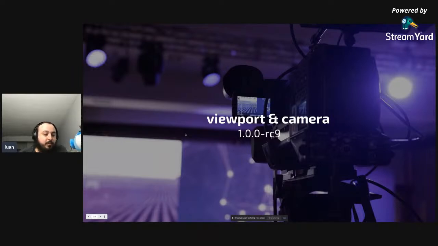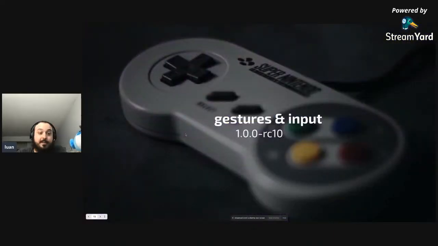So viewport can help with that, and also camera. Like if your world is bigger than the screen, which is true in most games, you'll be able to move the camera around very easily with this feature. And that leads to our final giant leap, which is a total overhaul of our gestures system.